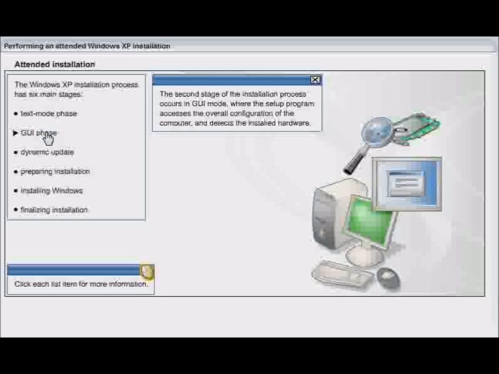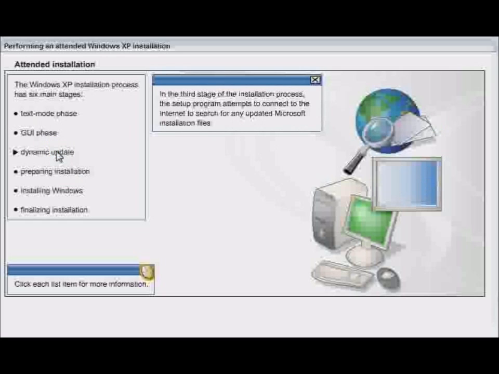The second stage of the installation process occurs in GUI mode, where the setup program accesses the overall configuration of the computer and detects the installed hardware. In the third stage of the installation process, the setup program attempts to connect to the Internet to search for any updated Microsoft installation files.